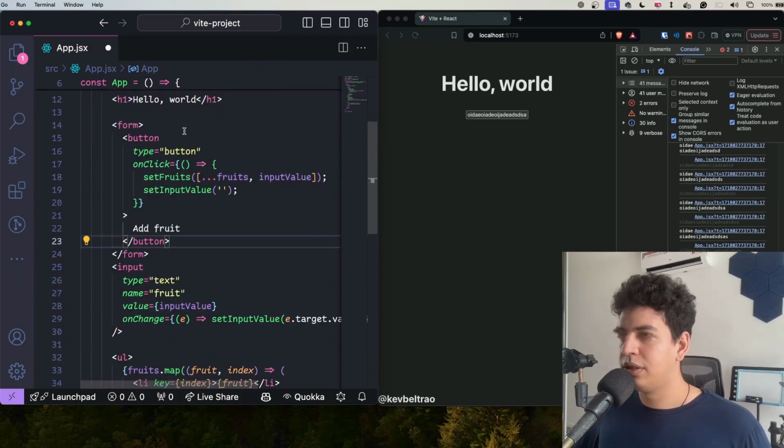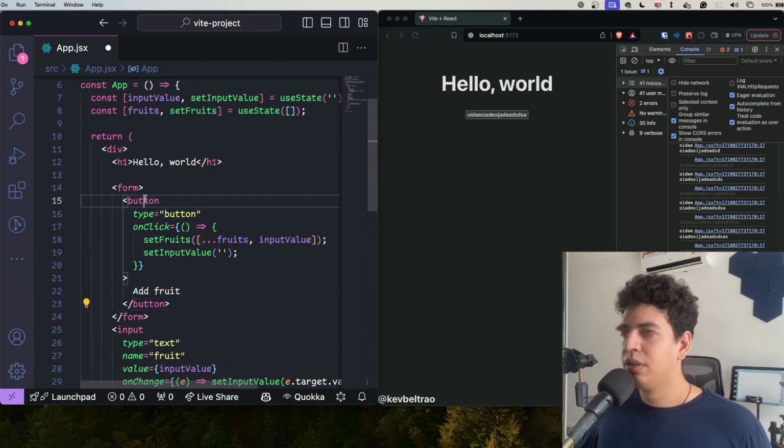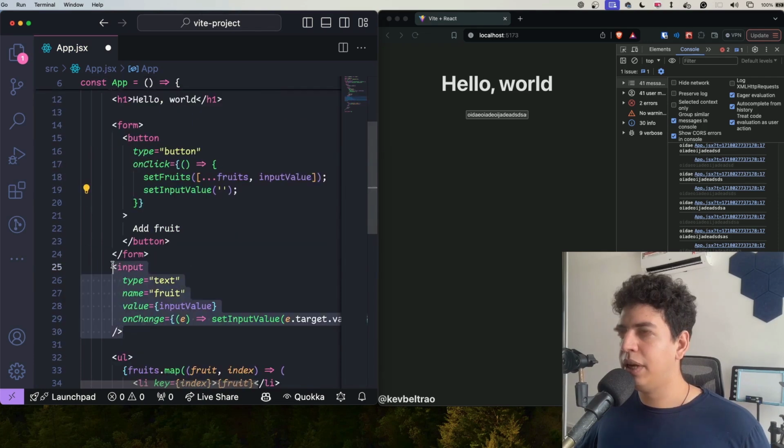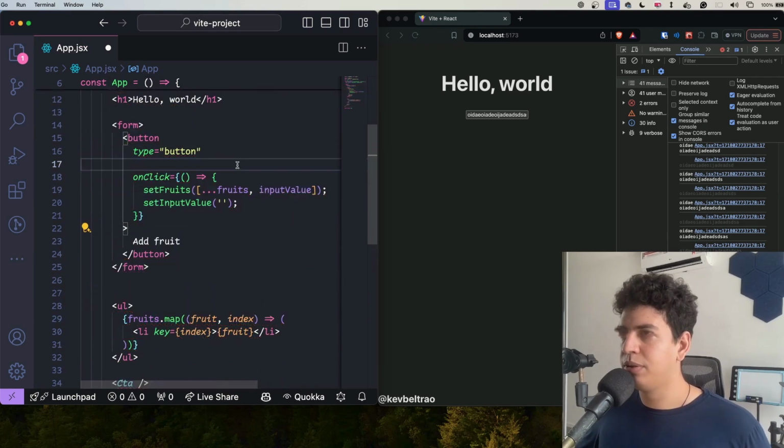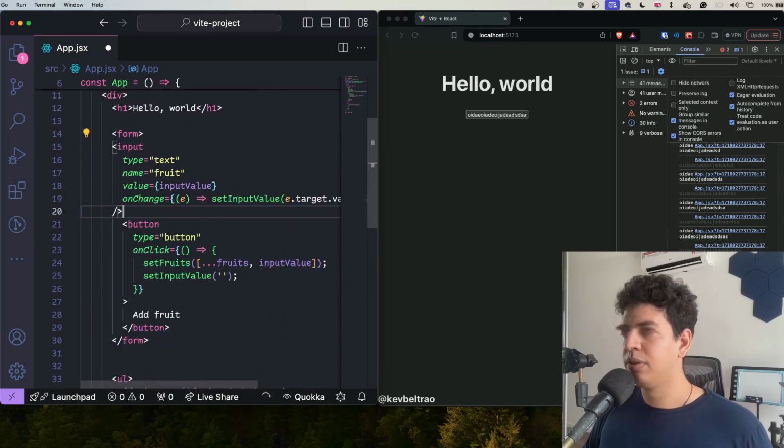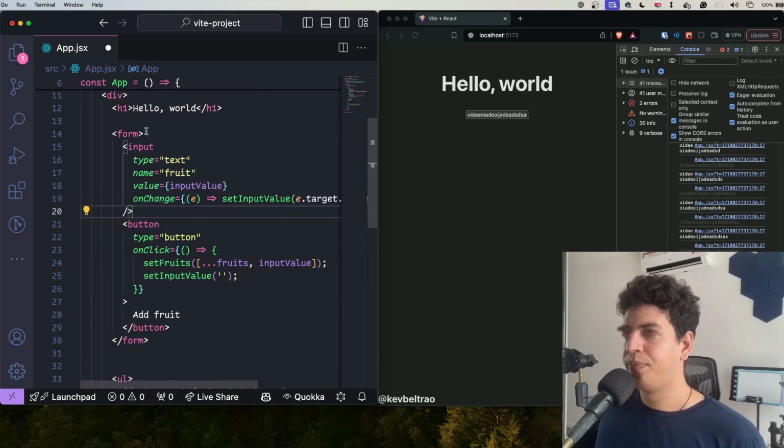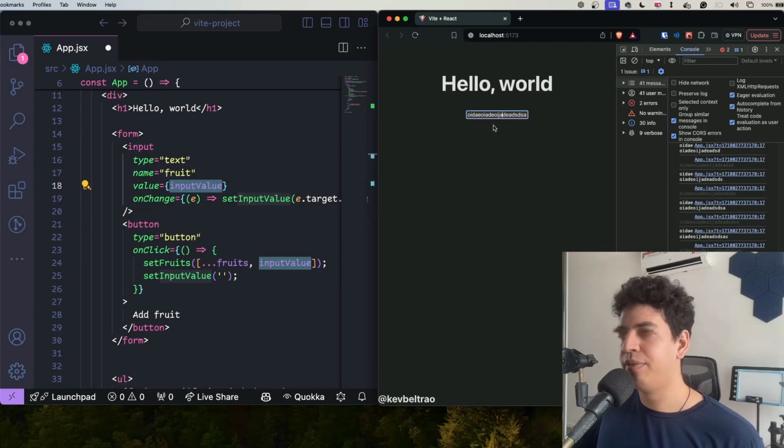Form, let's see what it's doing. So this form, let me add the input inside of here. Oops, something is wrong. Let's see what is happening here. What Copilot wrote for us.